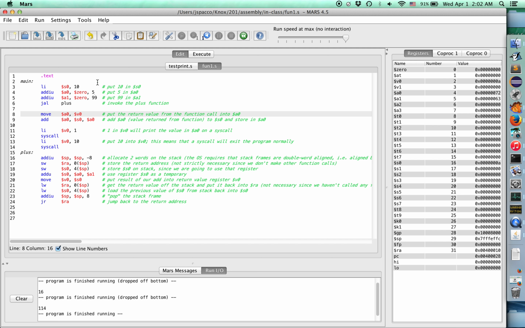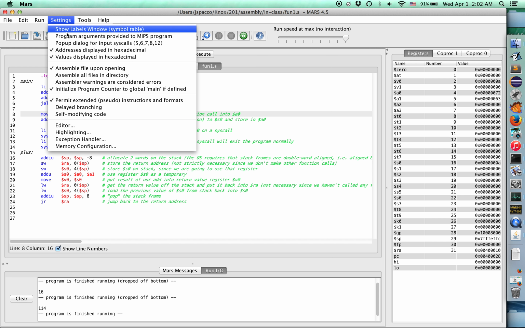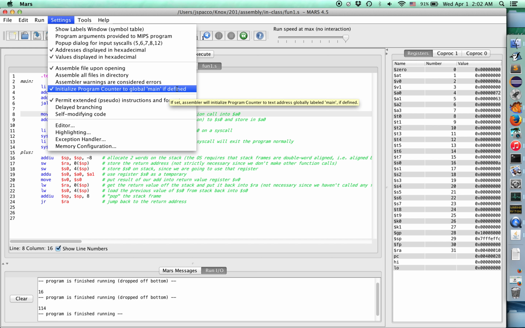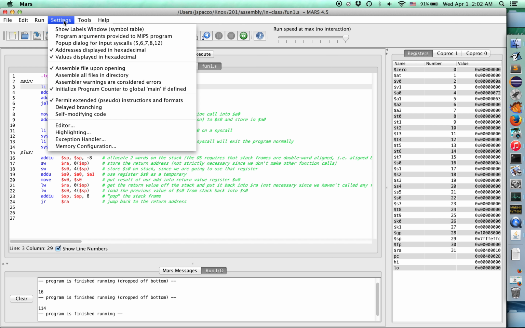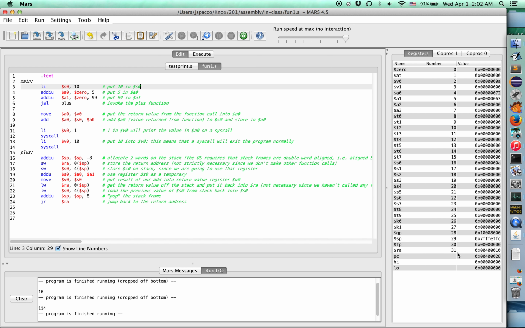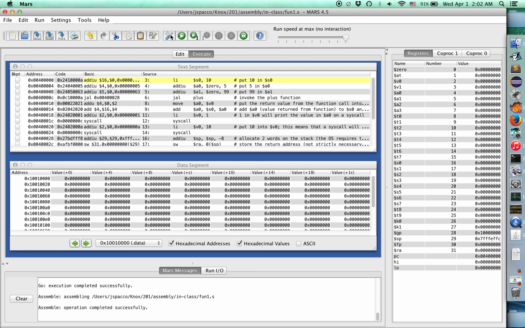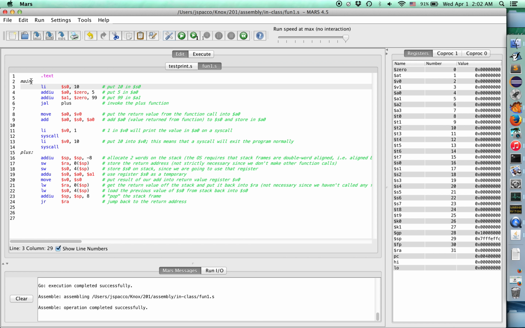One other note about Mars, we have this option here, initialize program counter to global main if defined. So you'll notice I put main first, not plus. Theoretically, I should be able to put plus first, then main. And if I have this option checked, the initial program counter, when I reassemble the program, should actually point to wherever main is. But I can't seem to get that to work. So to make things easy, just put main first, and then you don't have to worry about it.